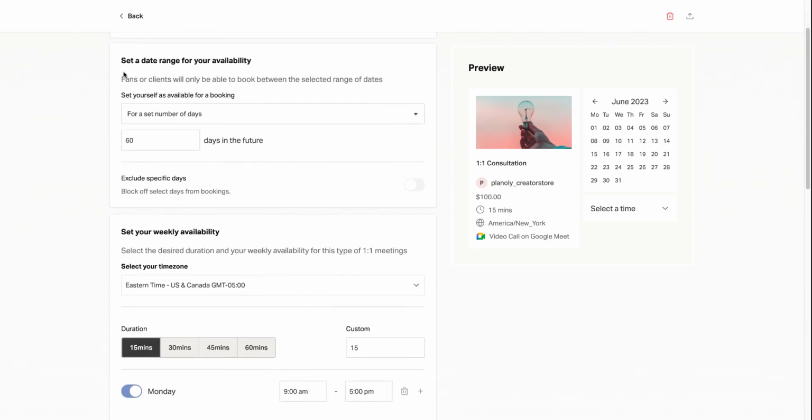From here, you can set a date range for your availability so that your fans or your clients will only be able to book between the selected range of dates. So if this one-on-one consultation that you are offering is only going to be for 2 months, you can set that out by selecting any time frame here for the days in the future. You can also use this drop down to, if you don't need to set it for a specific amount of days in the future, you can also do indefinitely, you can do a specific date range, or you can do for the set number of days.